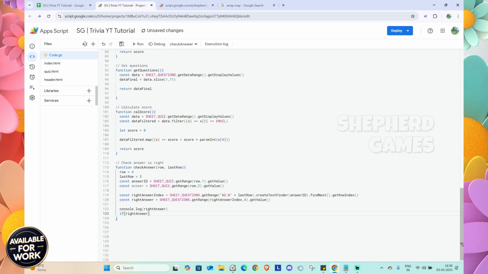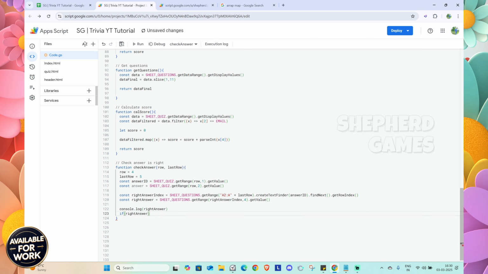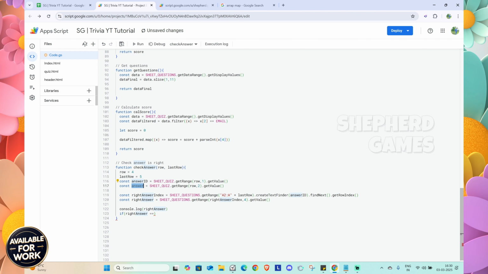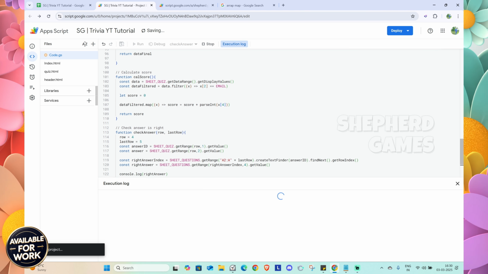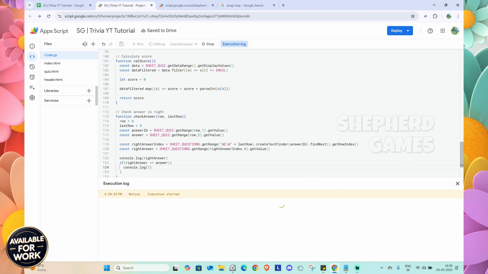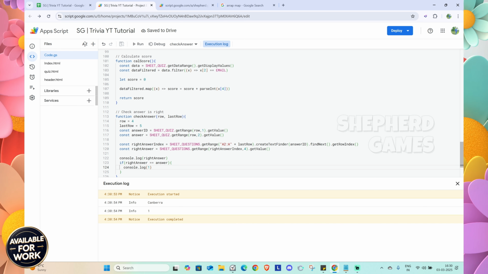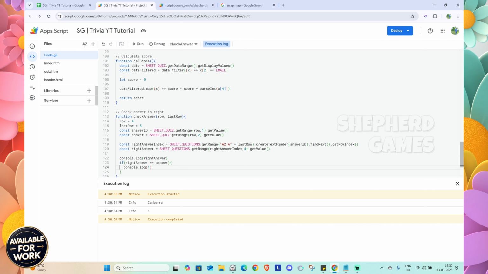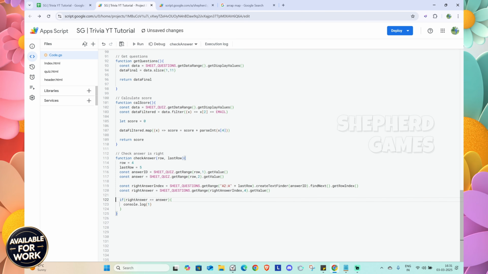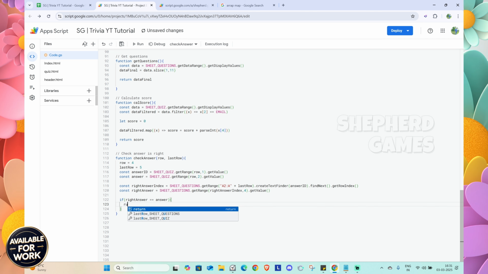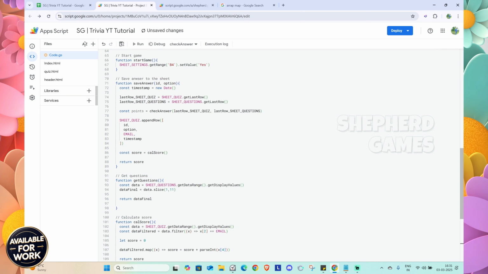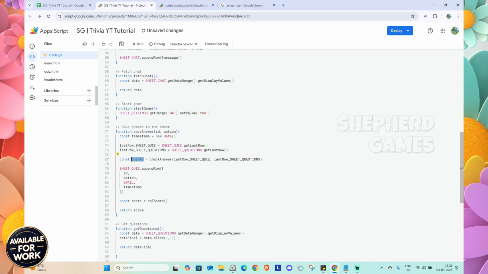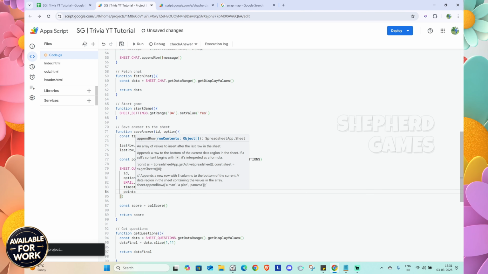Now let's check if the answer is right. If it is right, we set the point as 1, else it will be 0. The answer is right, so it has returned 1. If not, we'll return 0, and we'll put the points here, after the timestamp.